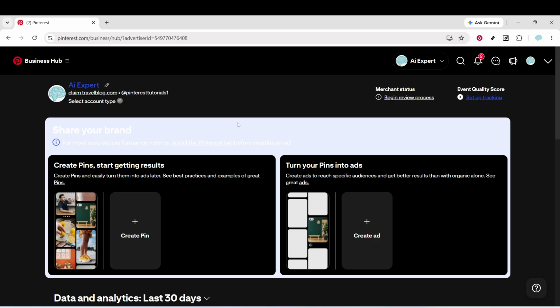Next, navigate to Business Manager. You can usually find this by clicking your profile picture in the top right corner and looking for the business icon. If you are already managing multiple accounts, you might need to switch to the correct business profile first. Take a second to make sure you are in the right place.